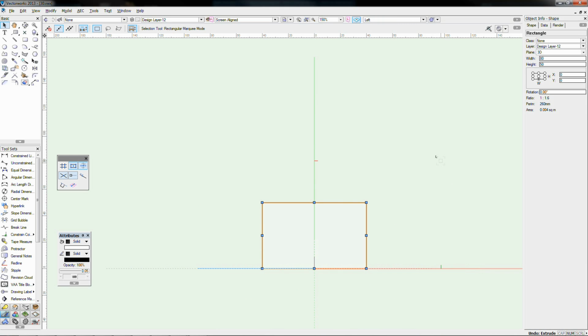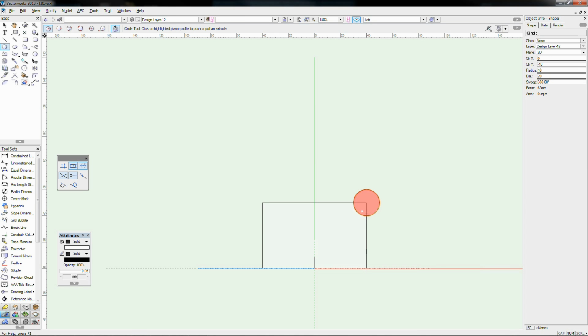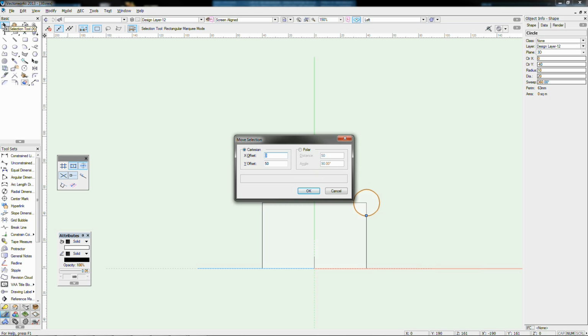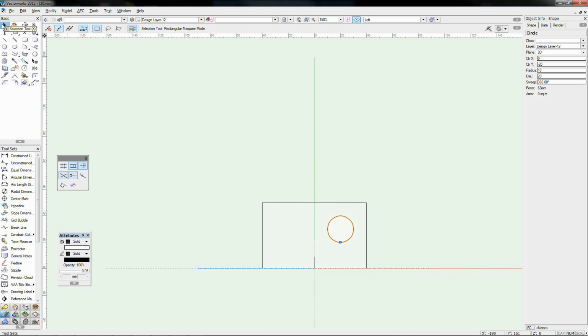Before we do that, I want to make a cut into this, or several cuts in fact. So I'm going to grab my circle tool and draw a couple of circles in here. They each have a length of 10. And using my move command, I'm going to shuffle those around to where they need to be. So this one needs to move backwards 2 in the X direction, and it needs to move down 2 in the Y direction. It should land there.